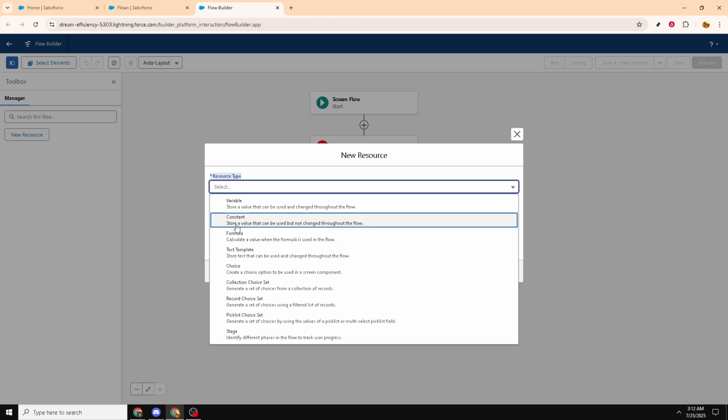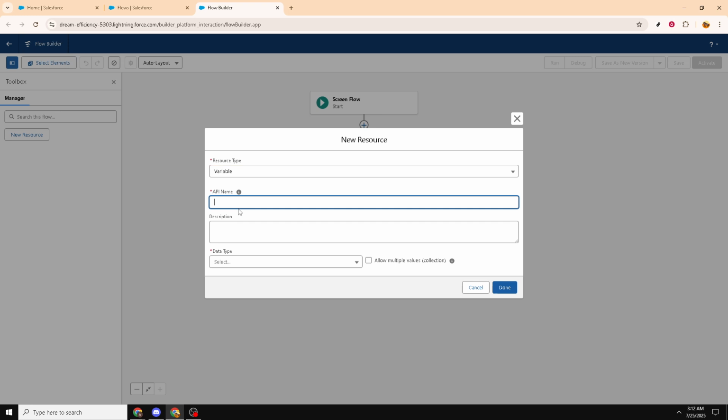A variable in Salesforce is a storage location for a dynamic piece of data, such as a record ID, that can be used throughout the flow. Give this variable a fitting name like Record ID. Naming conventions are crucial here for future reference or if someone else will be working on this flow later on.